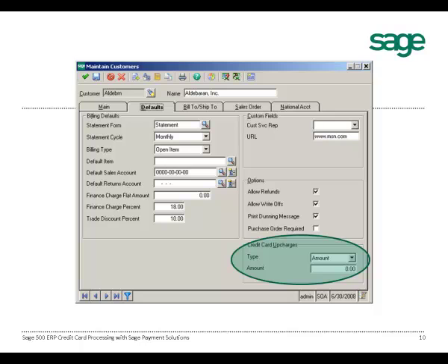If, on the other hand, the freight amount were $22.50, making the total $122.50, the post-authorization would fail due to the upcharge exceeding the established amount. Congratulations! You've now successfully set up credit card processing.